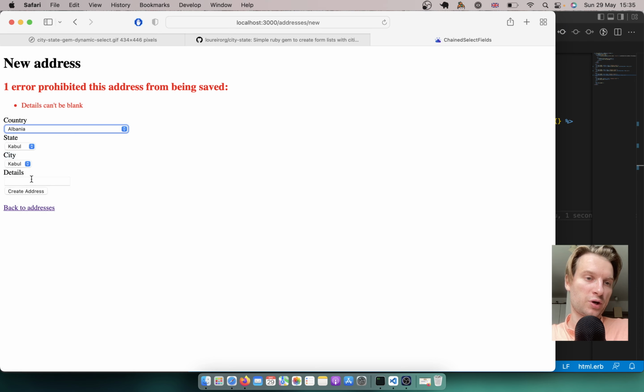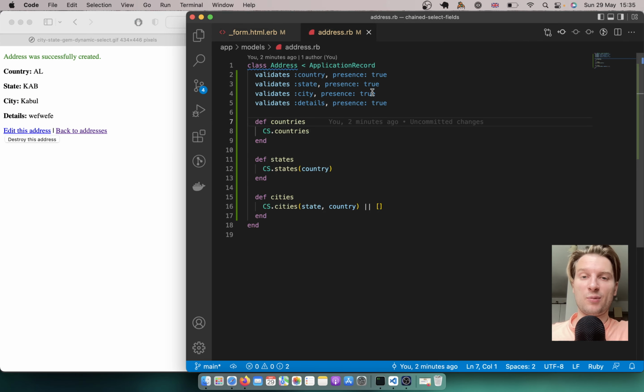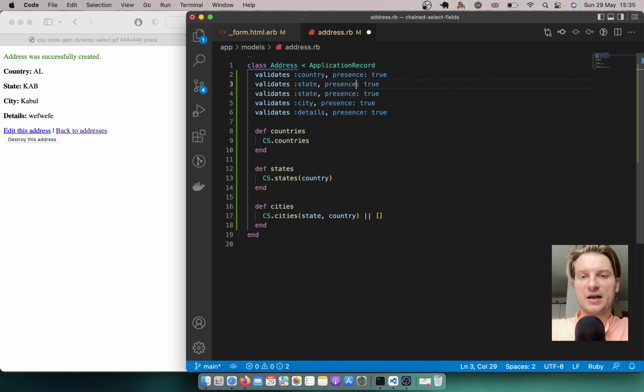Now I change the country, add some kind of details, and the validation passes, and it kind of created, but the validations should not pass. So I need to add more complex validations. I have to validate the state is included in the list of available states for this selected country. So instead of having validate state presence true, except to validate presence, I will validate inclusion. So yeah, validate state, inclusion, and we're going to validate inclusion in the available states.